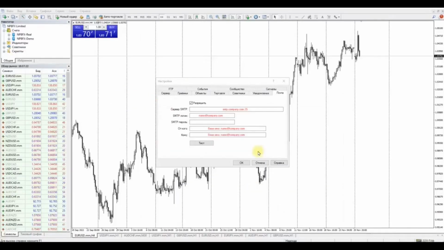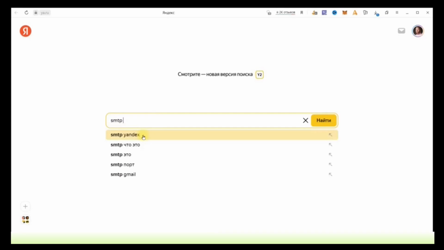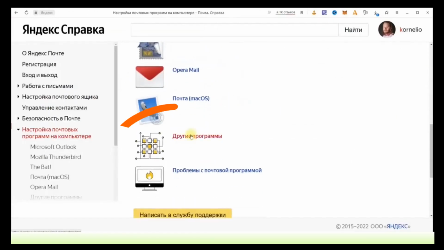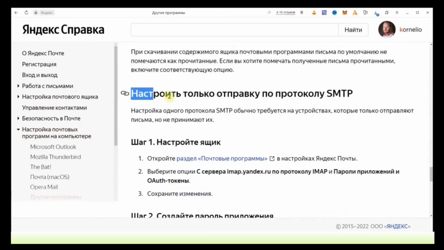Since you want to receive notifications to your mail, you need to find the SMTP server for your mail. Each mail has its own server. I will show you the example of Yandex.mail server. If you have other mail, you will need to find this server yourself, but the search algorithm is about the same. So, enter SMTP in Yandex and find the configuration of mail programs on your computer.